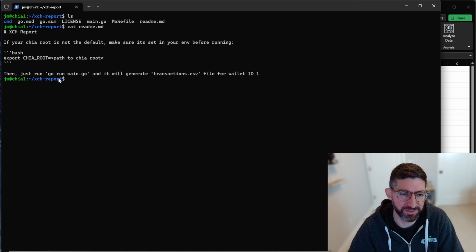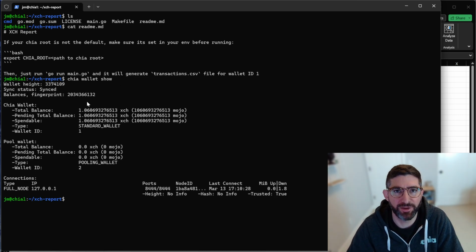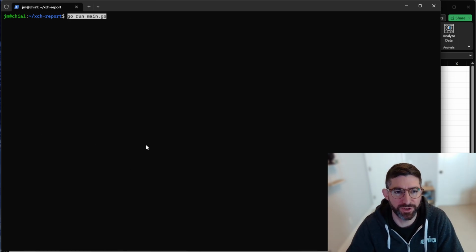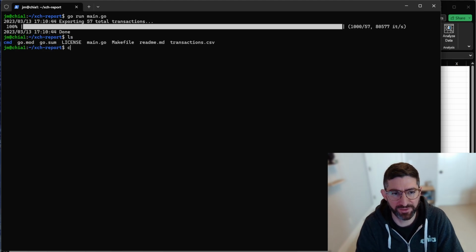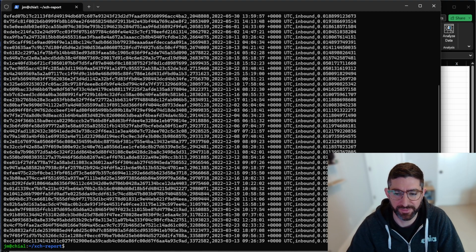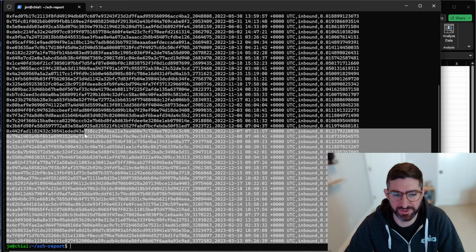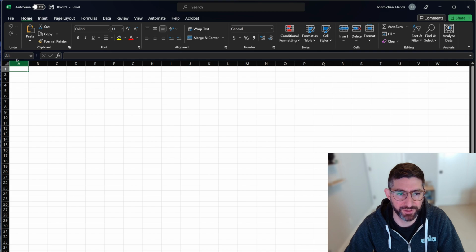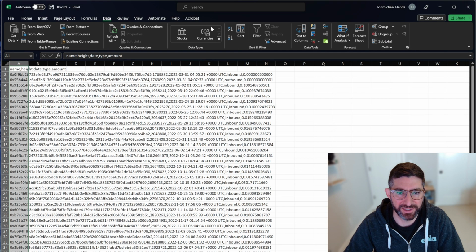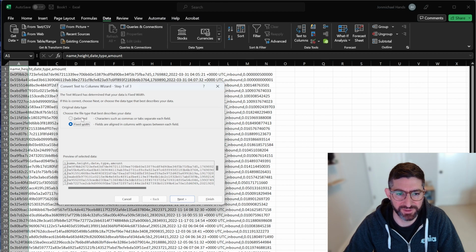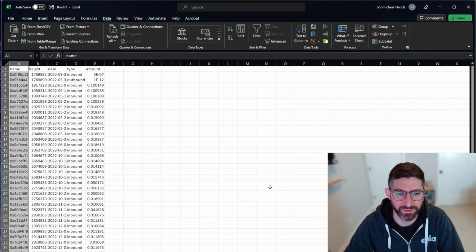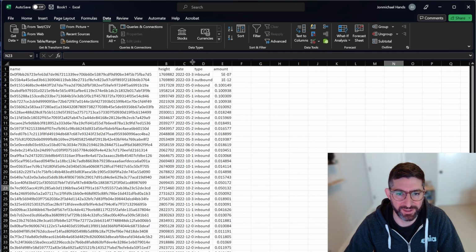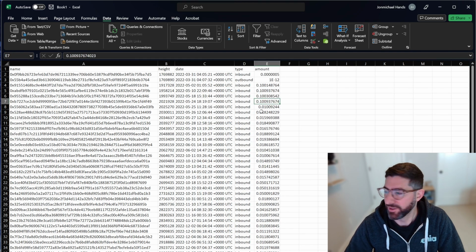And if you look at the README, it just says, go run main.go. And if you do a chia wallet show, it's whatever wallet you're currently on. So if you have multiple wallets on the system, just select the wallet fingerprint. And what you're going to do is just run this main.go, and it's going to output this transaction CSV. This is just a CSV of all your transactions. So it's pretty straightforward. You can pop it into Excel and go text to columns, comma, and there you go. You have coin, height, date, inbound or outbound, and total number of transactions.